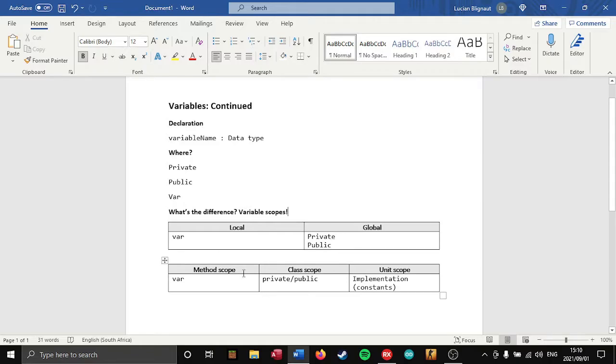Now, the method scope is when the variable is declared in the var section of a method itself. And remember, a method is any piece of code that does something. You don't have to worry too much about it for now. I'll explain it better with code. And then you have class scope. Class scope is the private and public declarations, and those are accessed by the entire class.